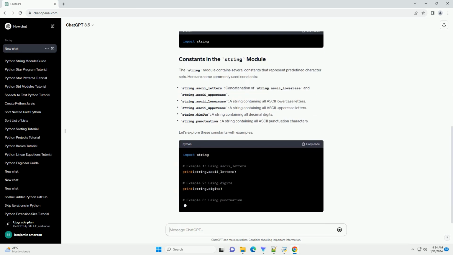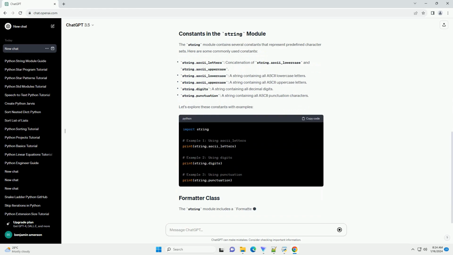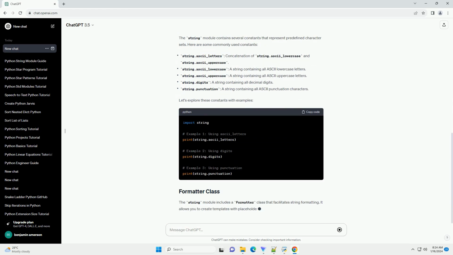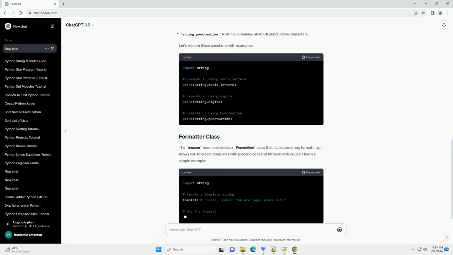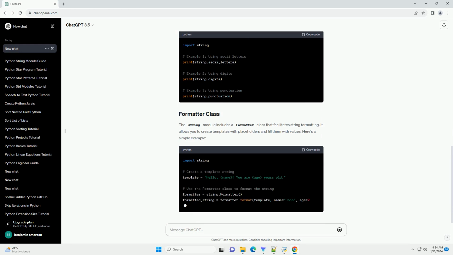The string module contains several constants that represent predefined character sets. Here are some commonly used constants. Let's explore these constants with examples.